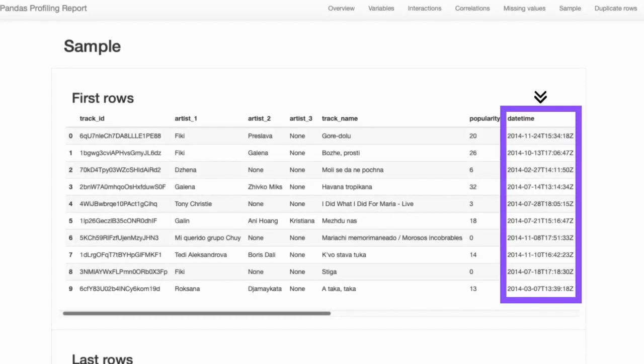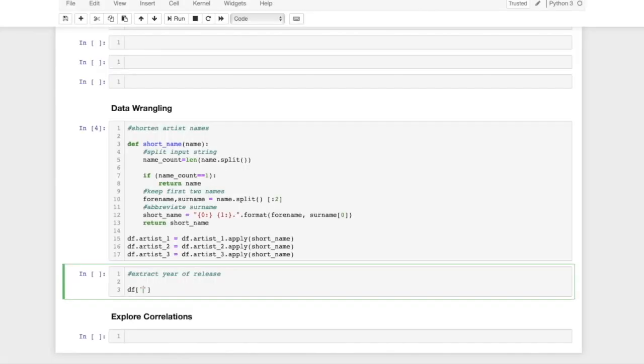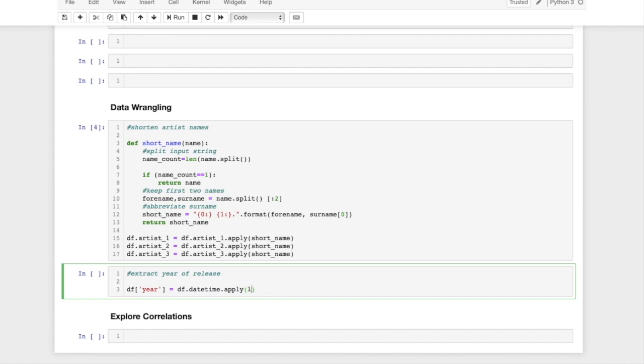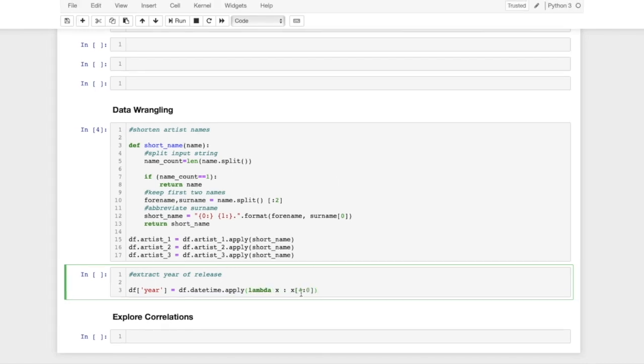Under date time, we have been provided with the year, the month, the day, as well as the exact time. This is simply too much information in terms of time, which could get cumbersome during our analysis. We will extract just the year and work with that. We're going to use a lambda function here.